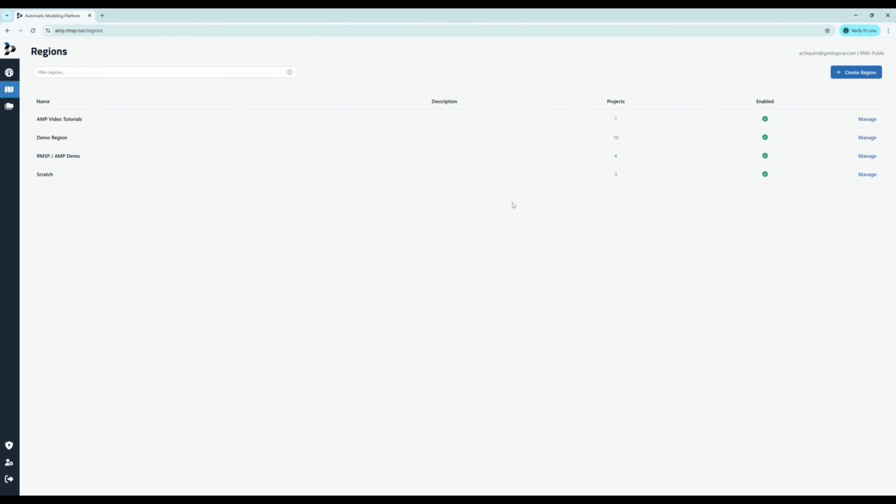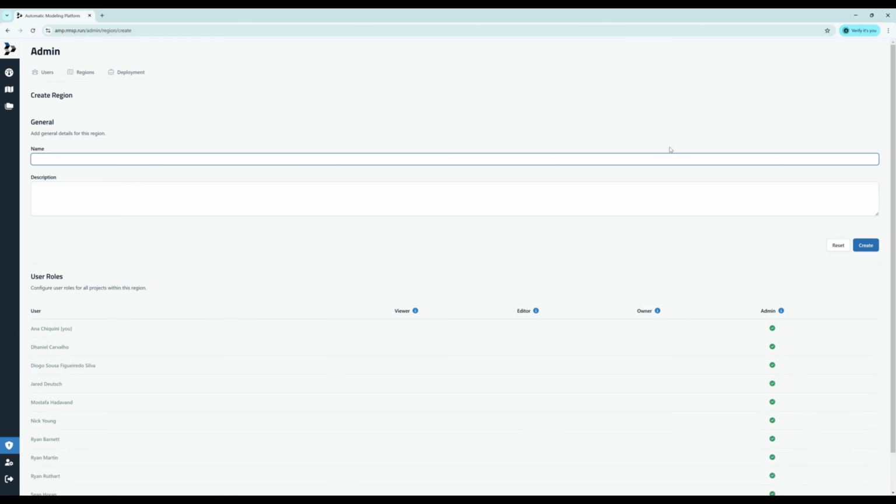In the Regions page, we can see the number of projects within each region. We can see if that region is active or enabled, and we can manage a region. In the top right-hand corner, we can also create a region if you have admin privileges. Clicking on Create a Region will take you to the admin page. Here, I can add a name and description for my new region and determine user roles. We'll talk more about that soon.